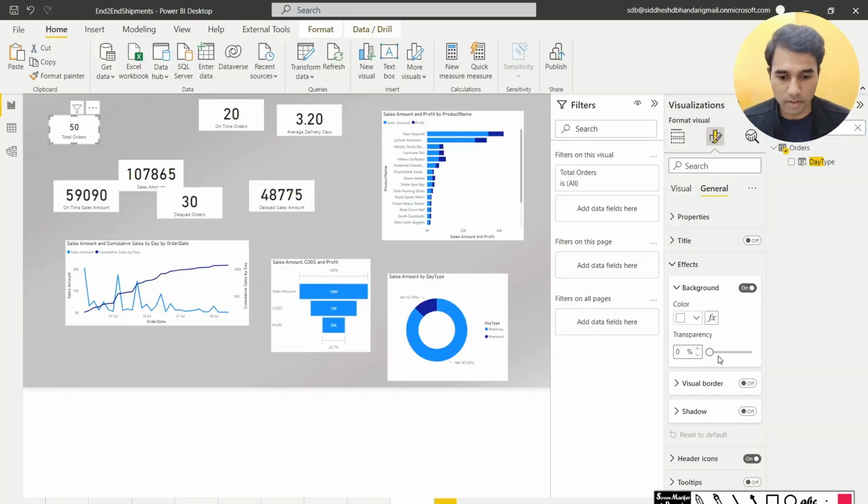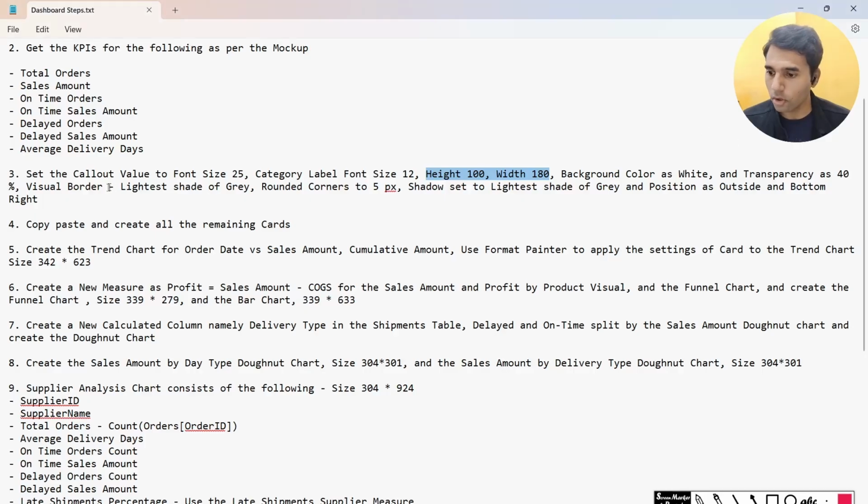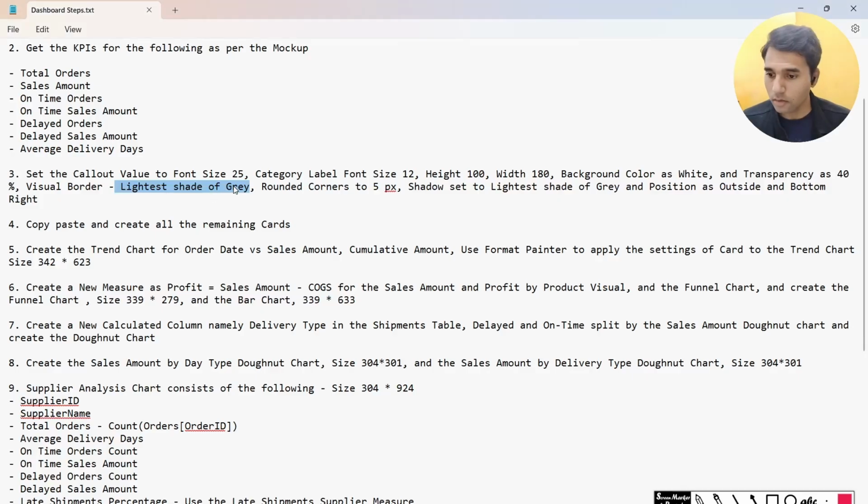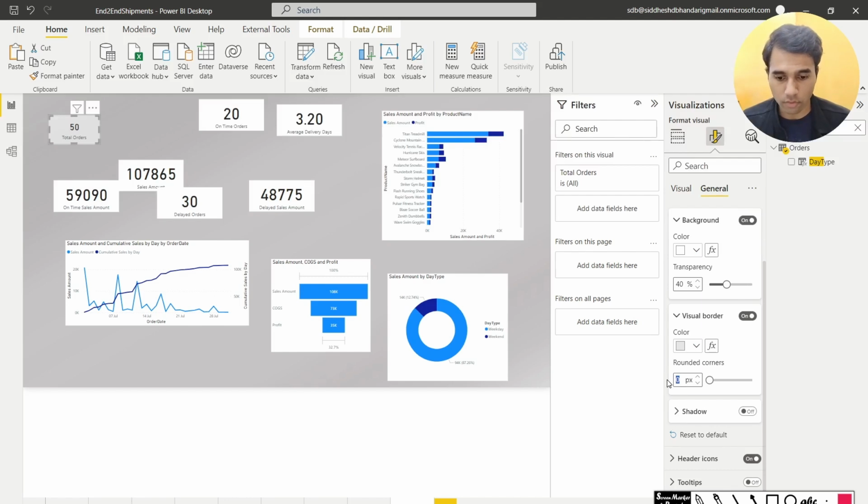Transparency is set as 40%, so I change this to 40%. Now the visual border should be on, and the visual border is the lightest shade of gray, so I choose this color. The rounded corners are set to 5 pixels, so I use that.